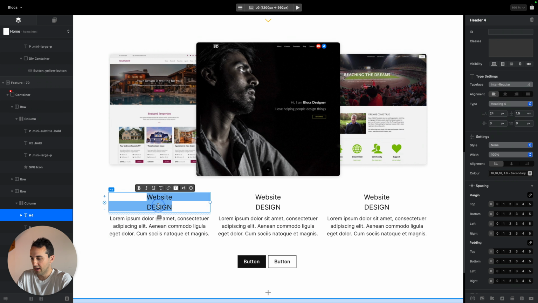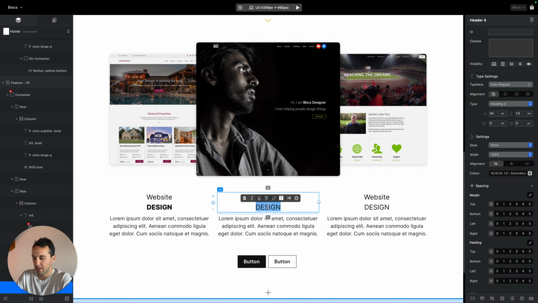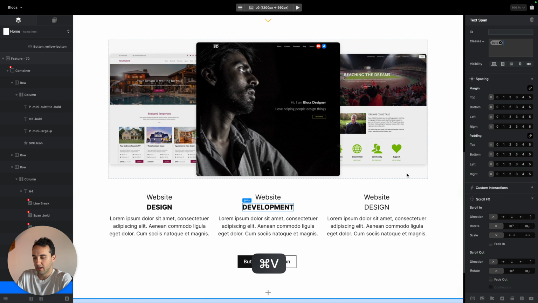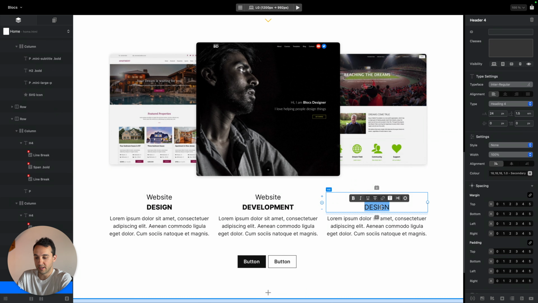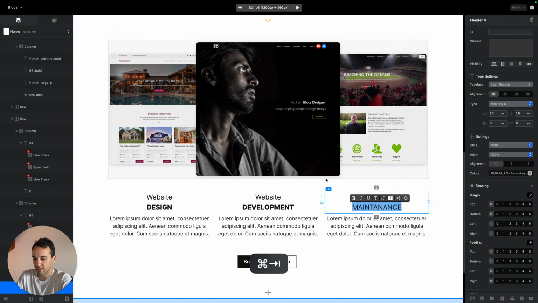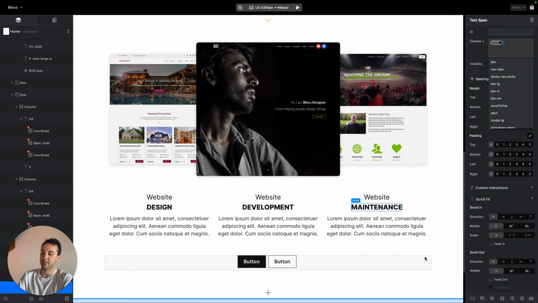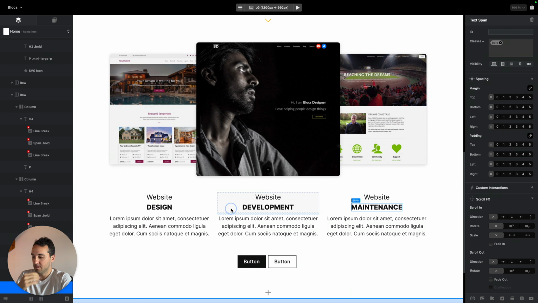Heading 4 was perfect. So website design. I will add span and then bold like this. Website design, then website development, and website, let's say maintenance. Yeah, I always misspell something like that. So maintenance, and we will add the bold like this. Looks much better. Okay, so this looks much better.